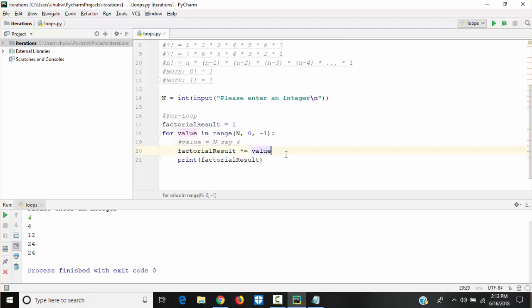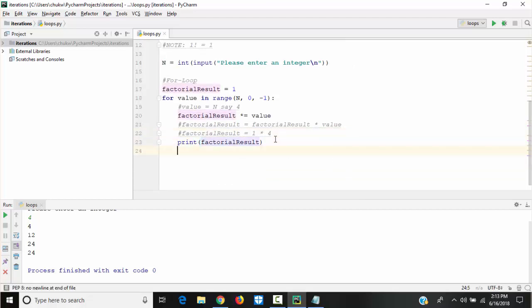Our factorial result is 1. So we now do here, because this means factorial result equal to factorial result times value. That is the same thing as saying that. So our factorial result in this case is 1 times 4, right? And then we print 4.